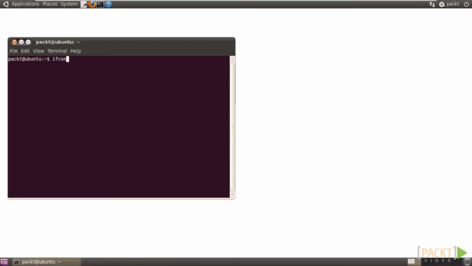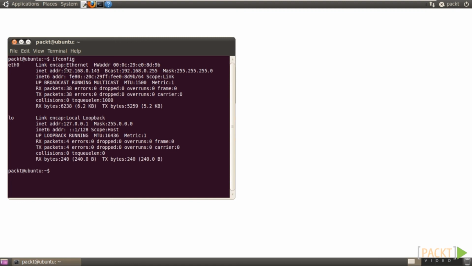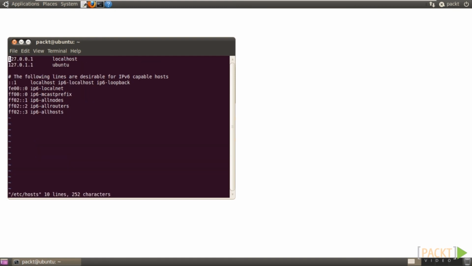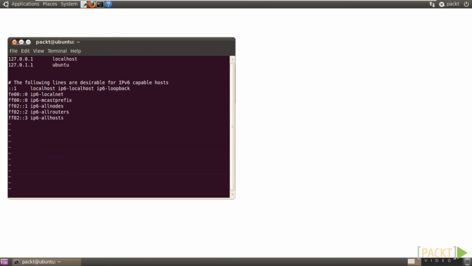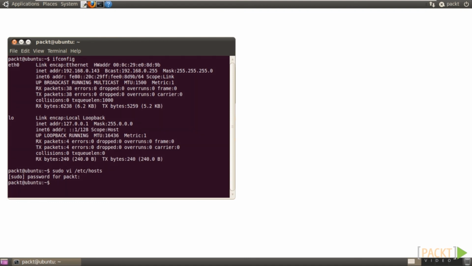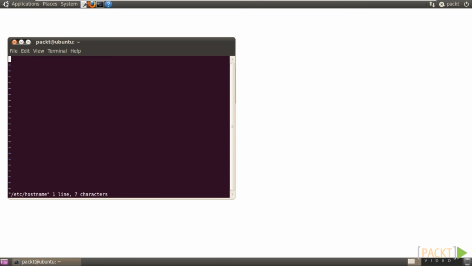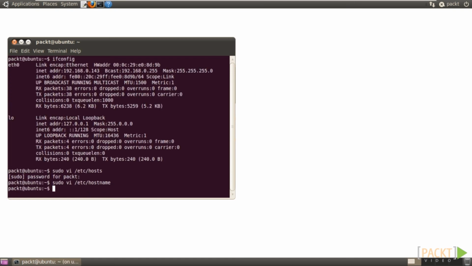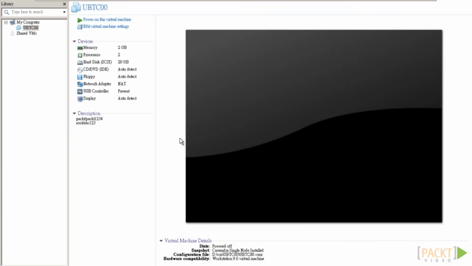Then I'll configure the network properties. Get the IP address by ifconfig. Copy the IP address and then add it to the hosts file. Add a new line. For example, in this demo VM, 192.168.0.143 node0. Save and exit. Change the default hostname Ubuntu to node0 in the /etc/hostname file. Shut down the VM. I can now clone the virtual machines.